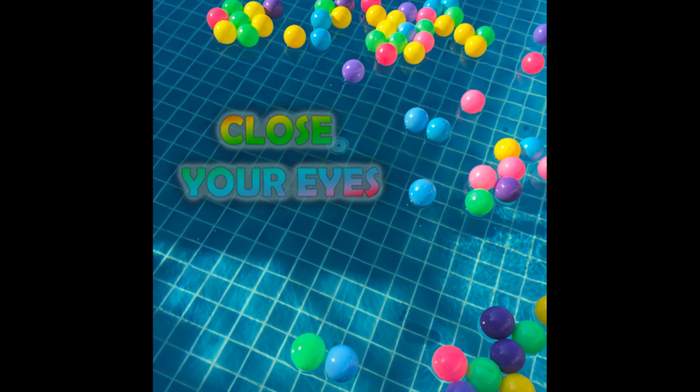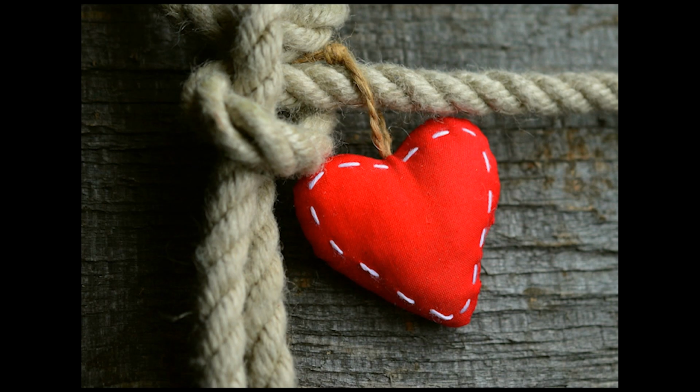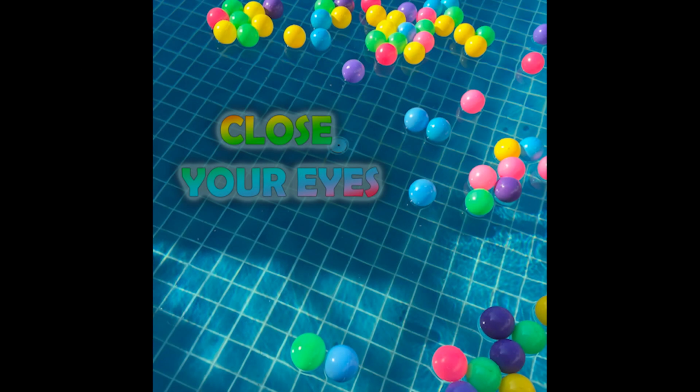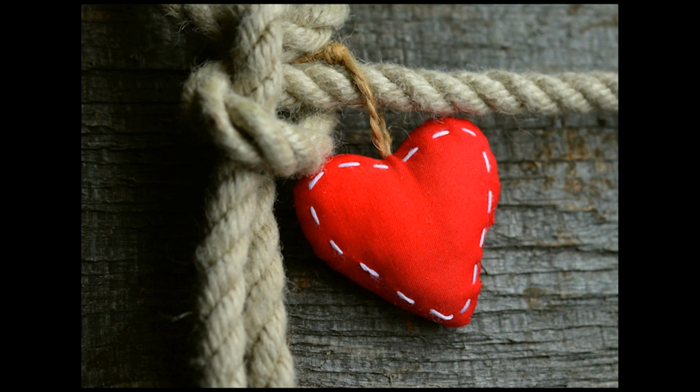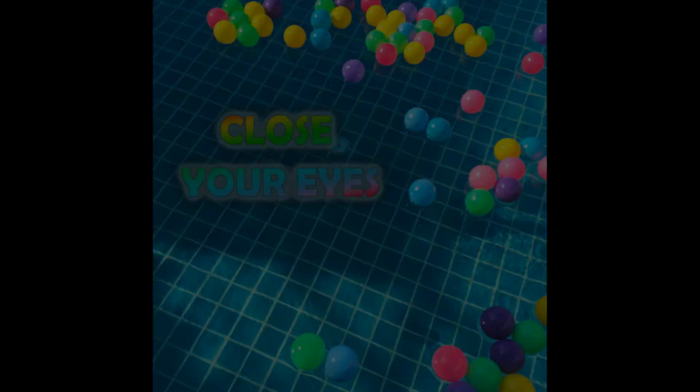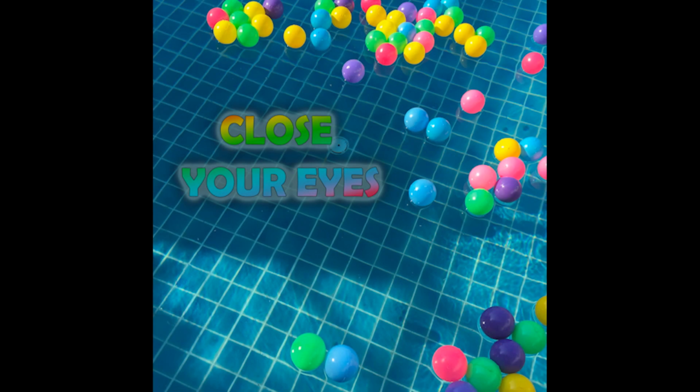Good job. Now open your eyes. See the image of the red heart. Close your eyes. Recall the color of the red heart. Open your eyes. See the red heart. Close your eyes. See the red heart.